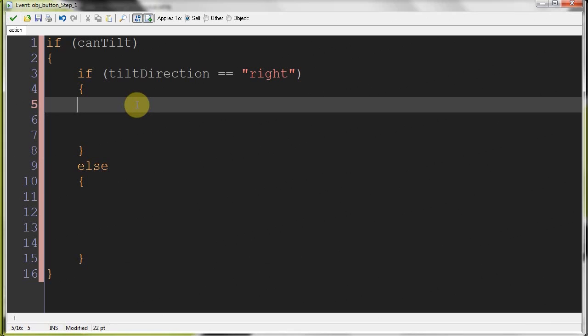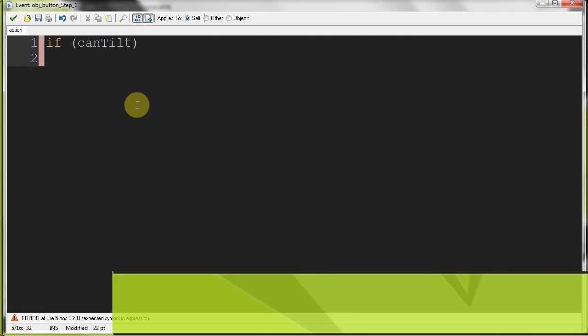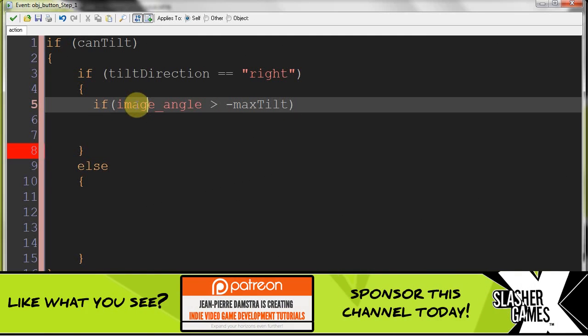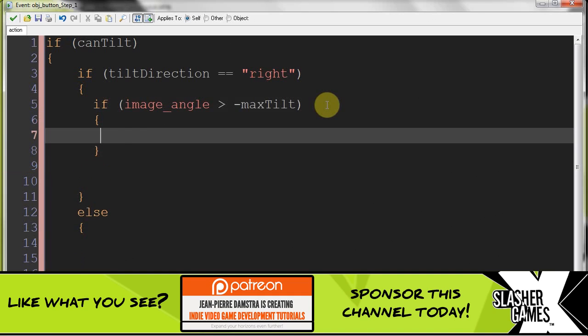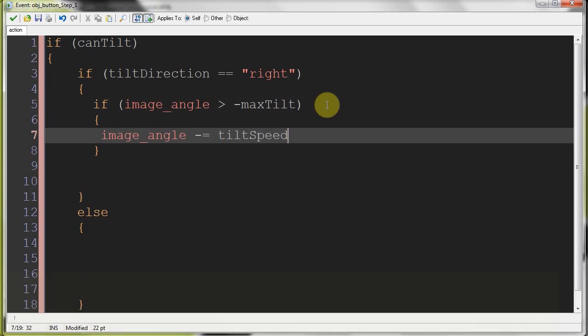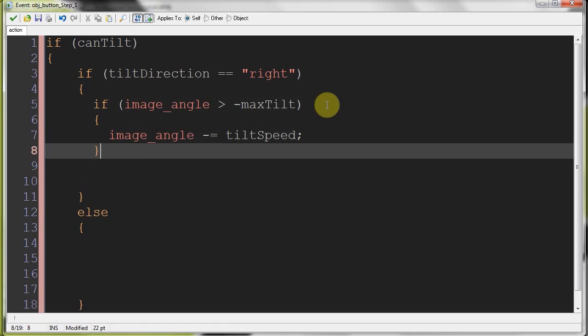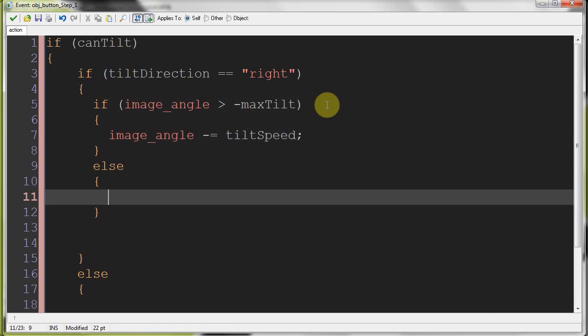So here in the if tilt direction equals right tilt, we're going to say here, well, if image angle is greater than the negative max tilt. Alright. Let's give it some space. Then we can tilt. Image angle minus equals tilt speed. Else, tilt direction equals, and then this is going to be left.